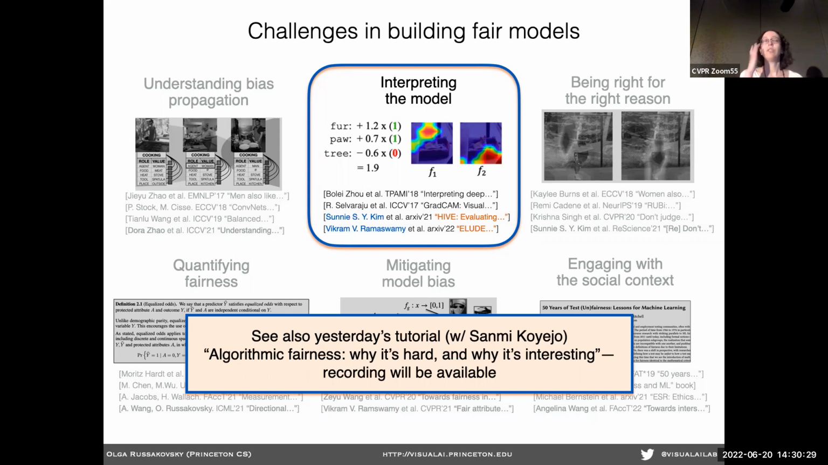Yeah, that's a very good point. You can think of this in terms of influence functions, which help quantify the effect of each training example. Yeah, absolutely. That's a good point.